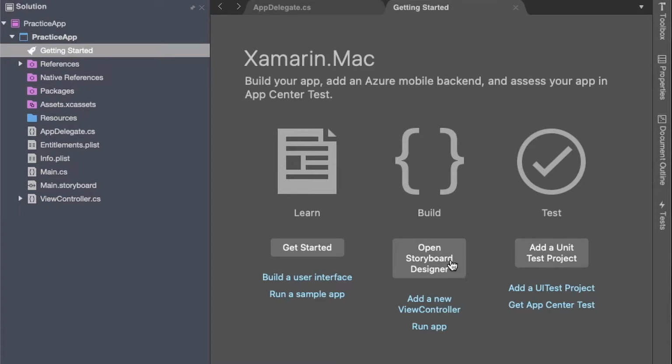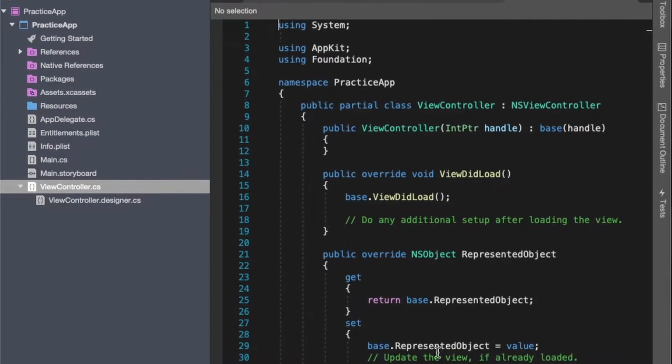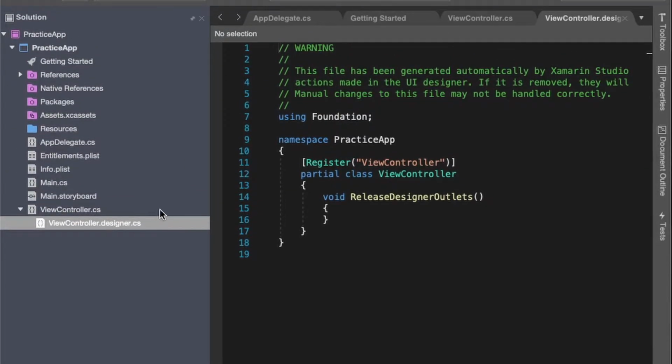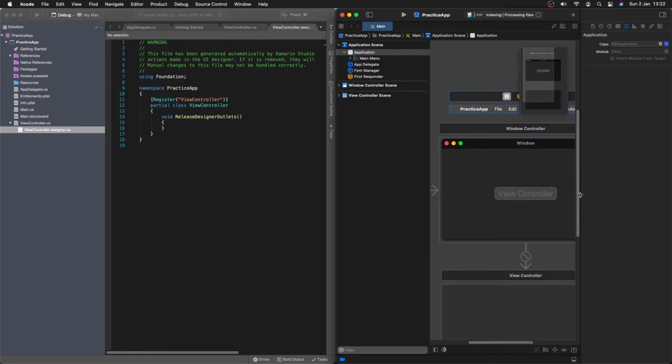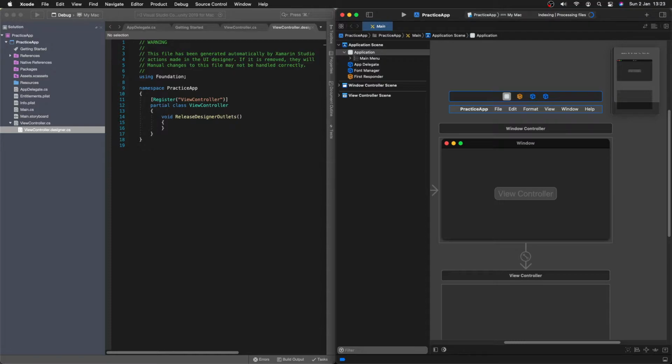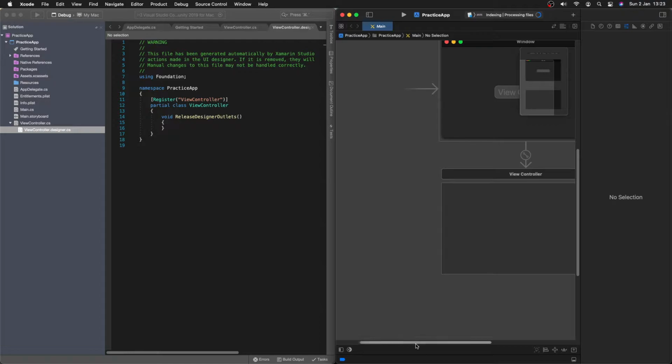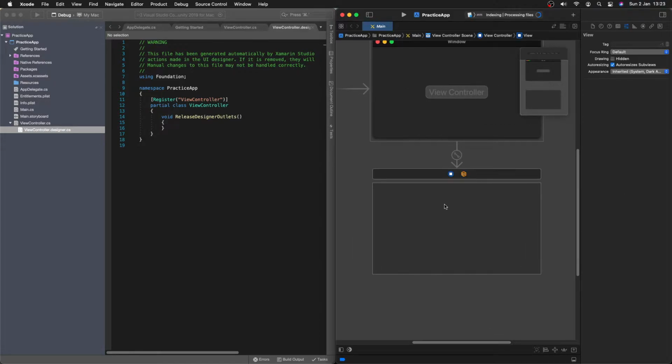So you'll see here we have the storyboard designer. We want to open that. And then while that loads up, we can look in here. We have ViewController.cs, which is where we're going to put all our code. And then we have ViewController delegate CS, which is going to show us the objects we have in our storyboard, essentially. Okay, so now we've got this set up, we can start to make the actual design storyboard of our app.